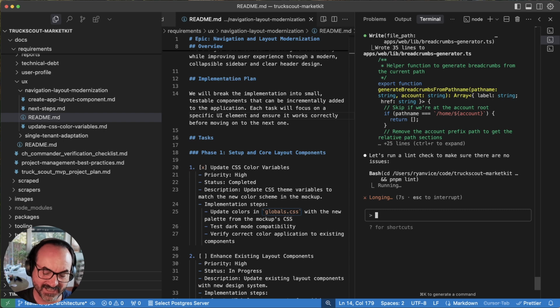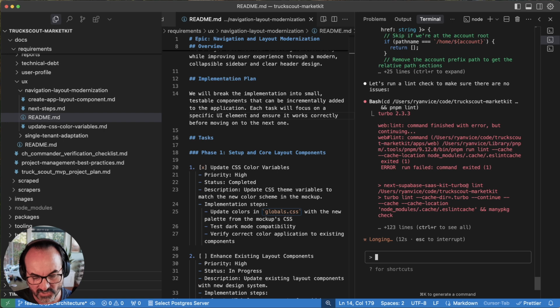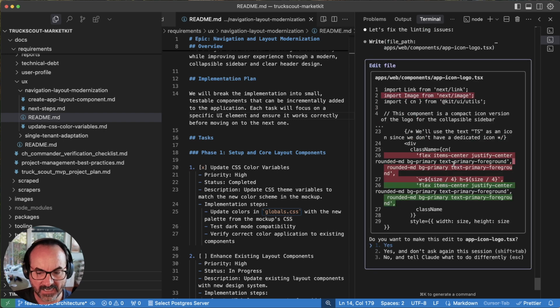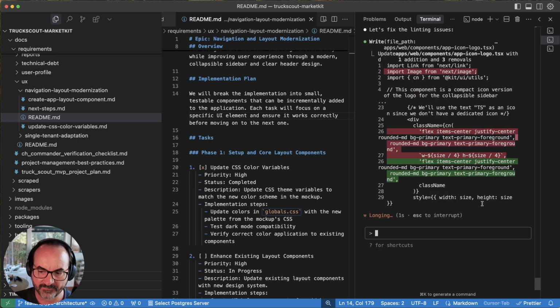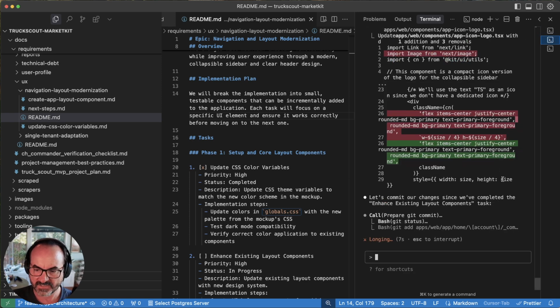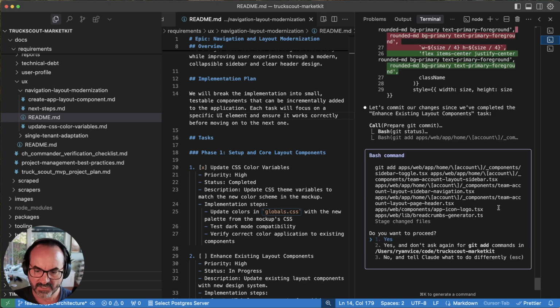I shouldn't say it because it's different agents, but working with Cursor and Cline with TypeScript hasn't been as productive as I've hoped because it just makes so many lint errors. Okay, so it's fixing the lint errors. That's fantastic. Let's see. Okay. Let's commit our changes since we've completed the enhance existing layout components. I want to check that real quick, buddy.